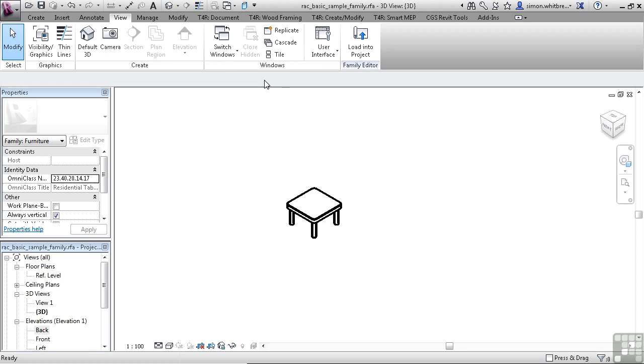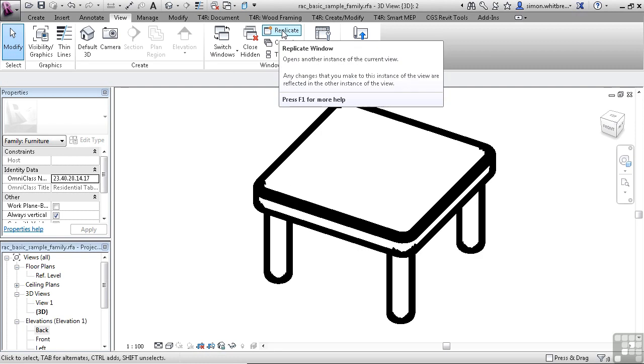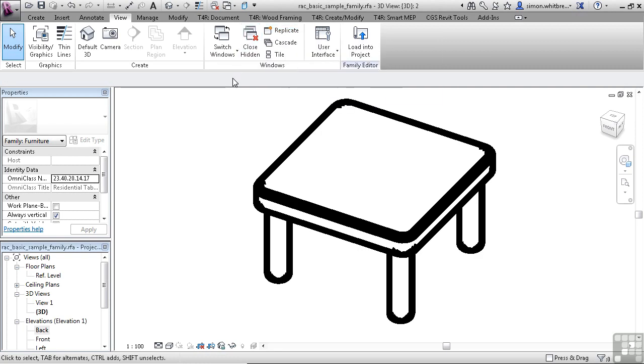I can also choose to replicate or create a copy of the current window. But just be aware that this replication is not duplicating the view in the project browser. It's just a copy of the view that you can use for viewing purposes.